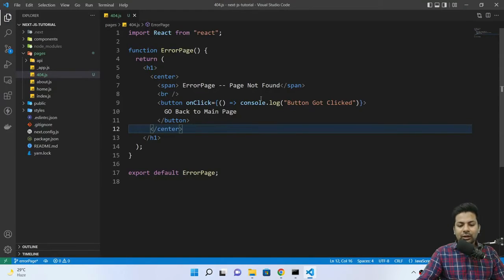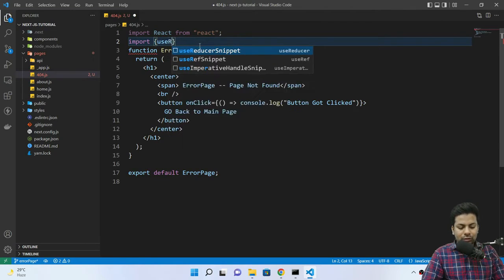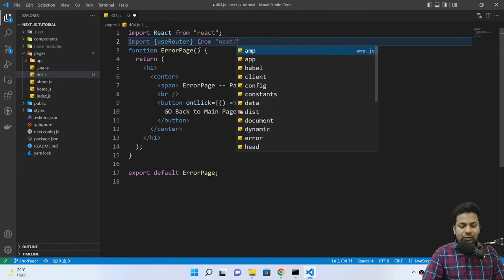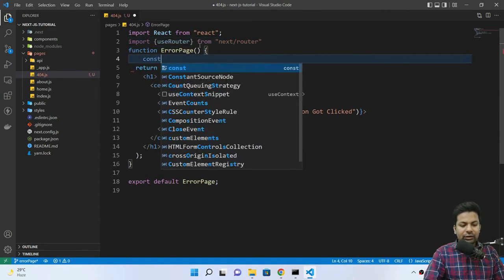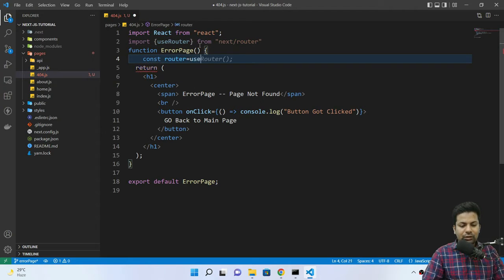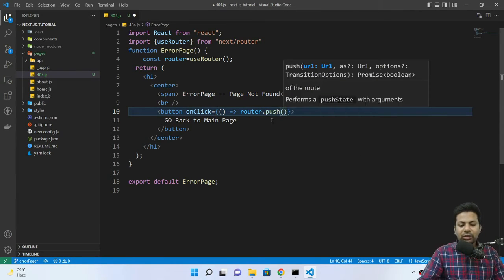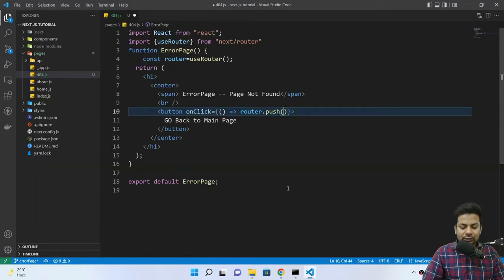Now we'll import router. You already know router. Import useRouter from next/router. Okay, now here we'll create an instance of it. We'll say const router = useRouter. Okay, normal. Now here we'll say router.push. What this push means is I am telling the router to put a URL here. Okay, so I'll say slash, that's it.